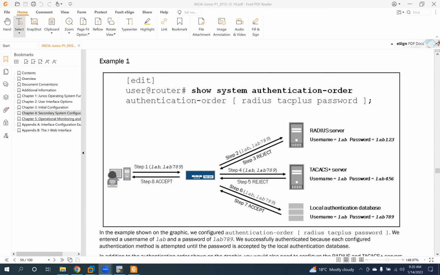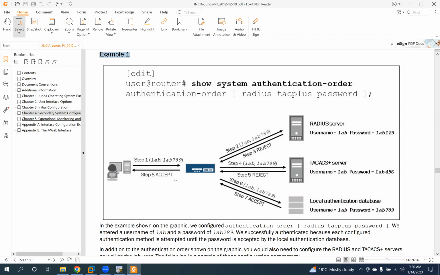So this is the example. Example one asks you a simple user authentication request coming from user one. This is step one. User is lab and user password is lab789. When Juniper receives this request, the authentication order is: first one is radius, second one is TACACS plus, and last one is password.